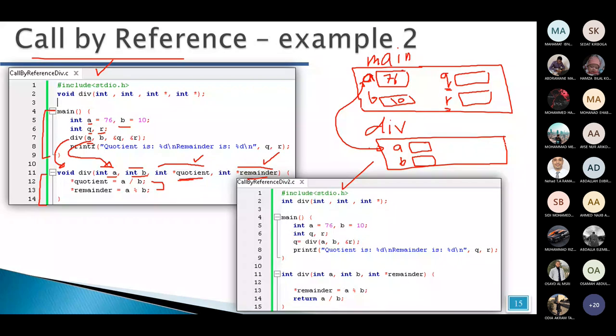We have quotient, or something like this, the pronunciation. And we have reminder. Here, quotient and reminder are actually pointers.